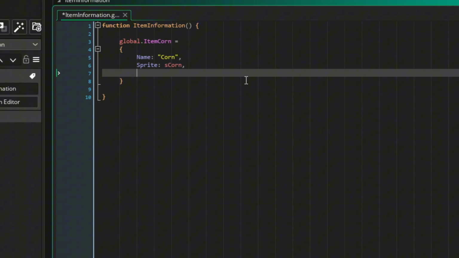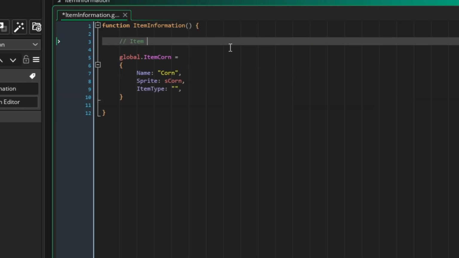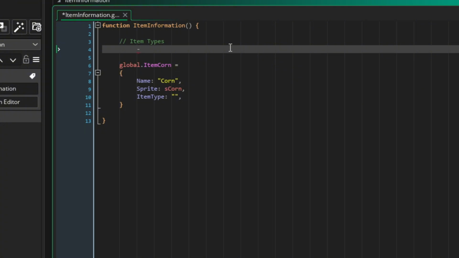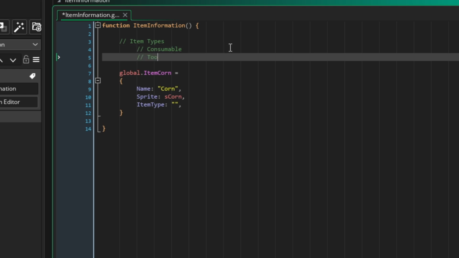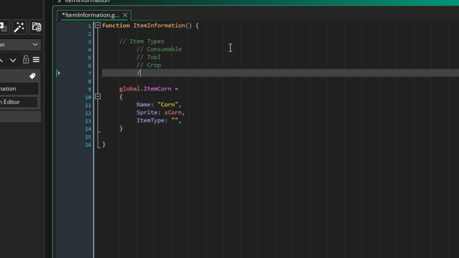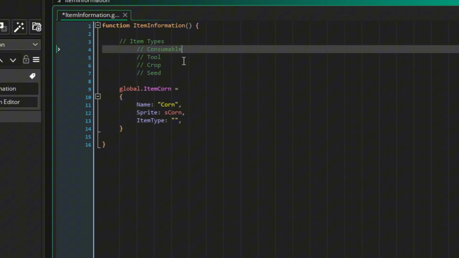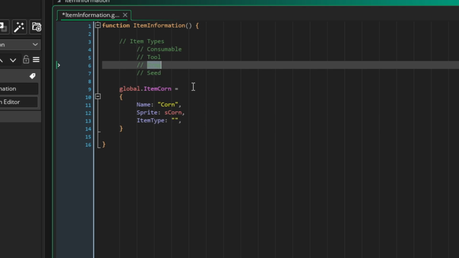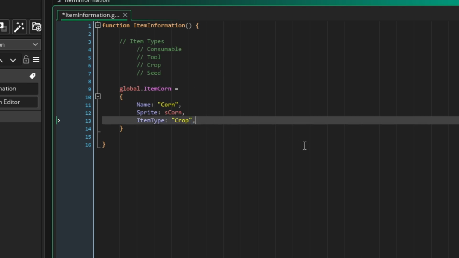let's see, so name, sprite, then we need item type. And we can do whatever types we want. So let's say we want item types to be, we're going to do one for consumable, one for tool, crop, and seed. That's just the first ones that came to my mind off the top of my head. So corn would be a crop. And that is all we will put in this struct for now.